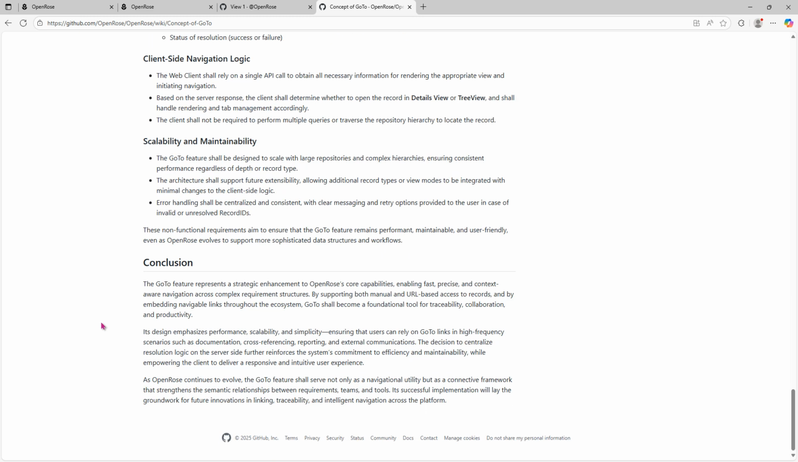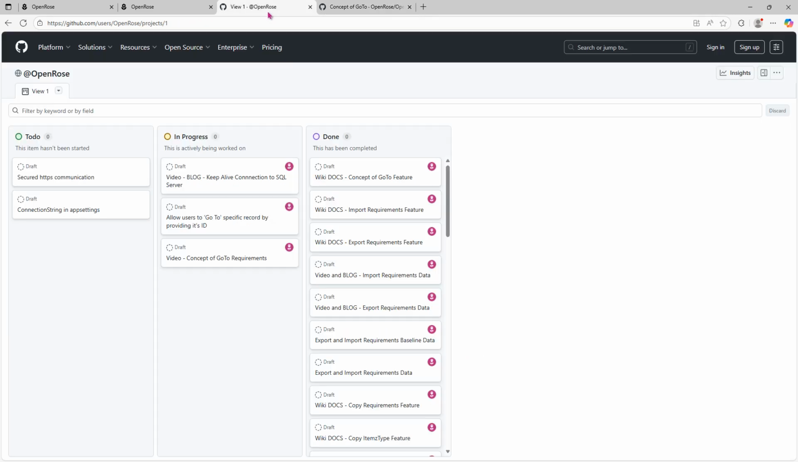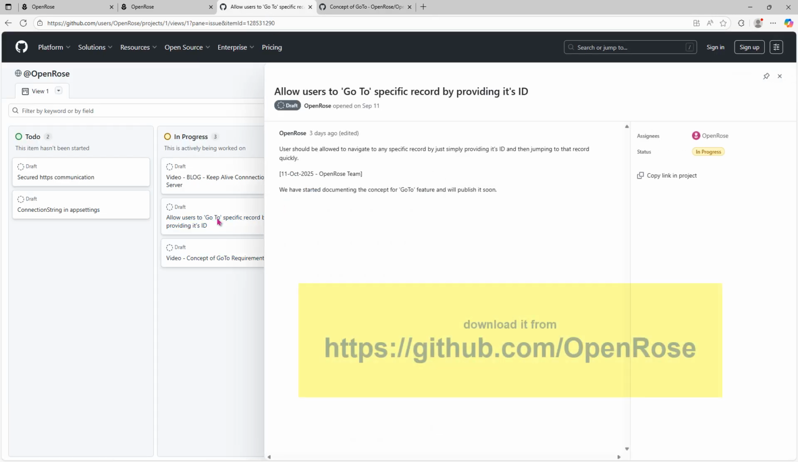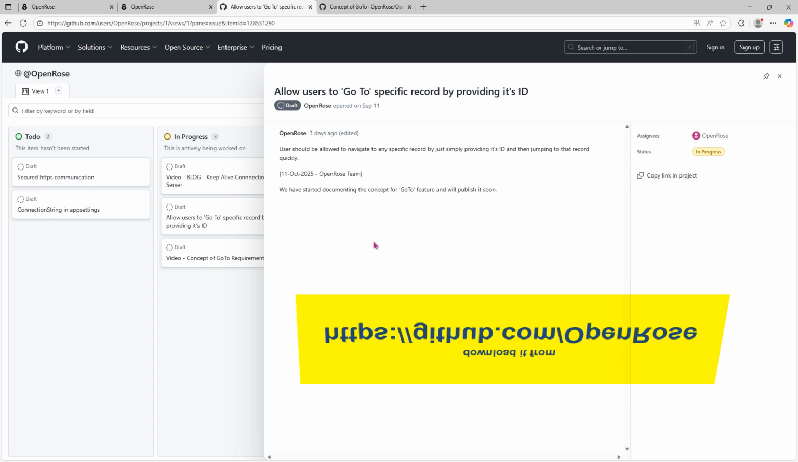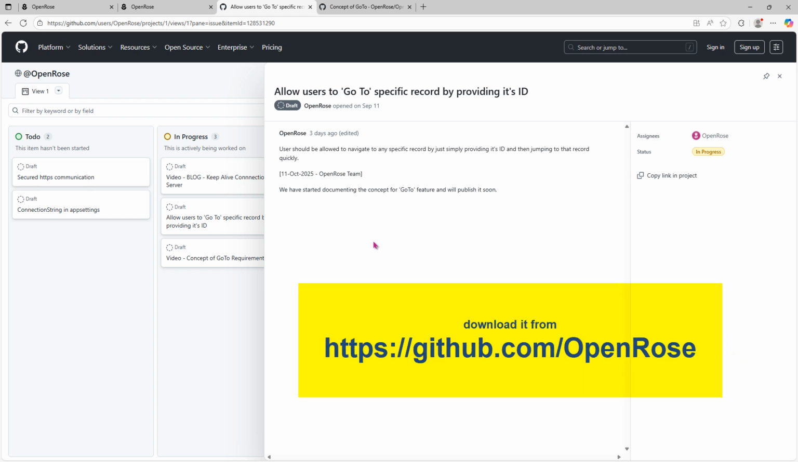And that is the conclusion. So you can see that we had a one-liner statement, which is: allow users to go to a specific record by providing its ID. That's how the user tells us what feature they want.